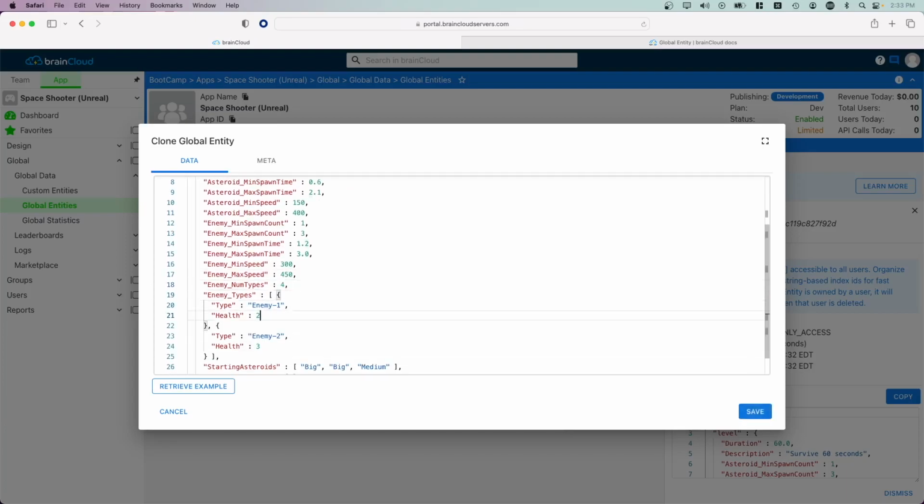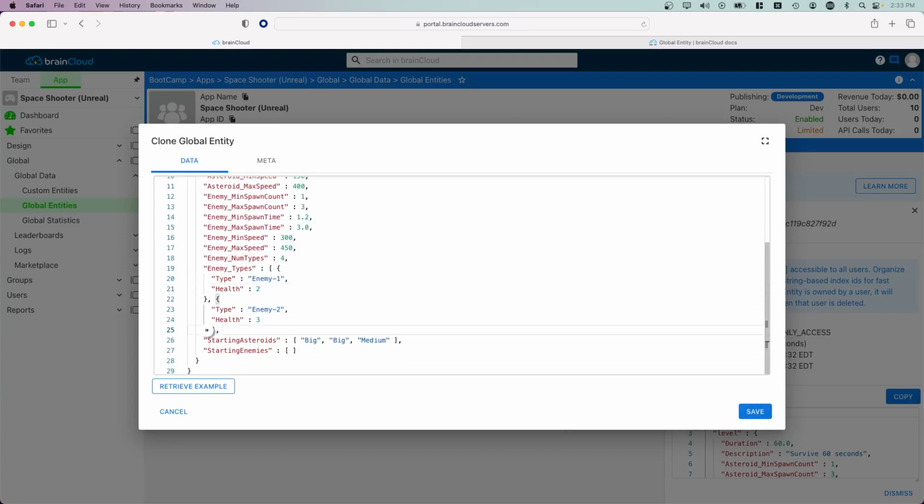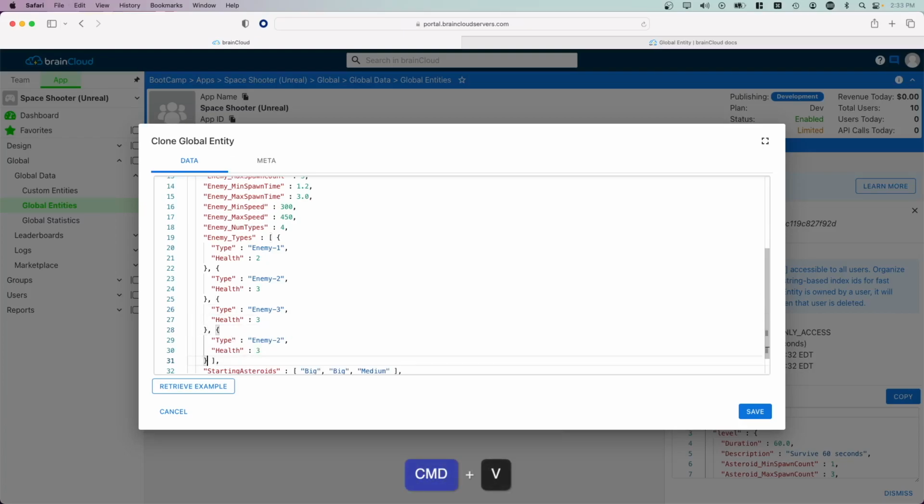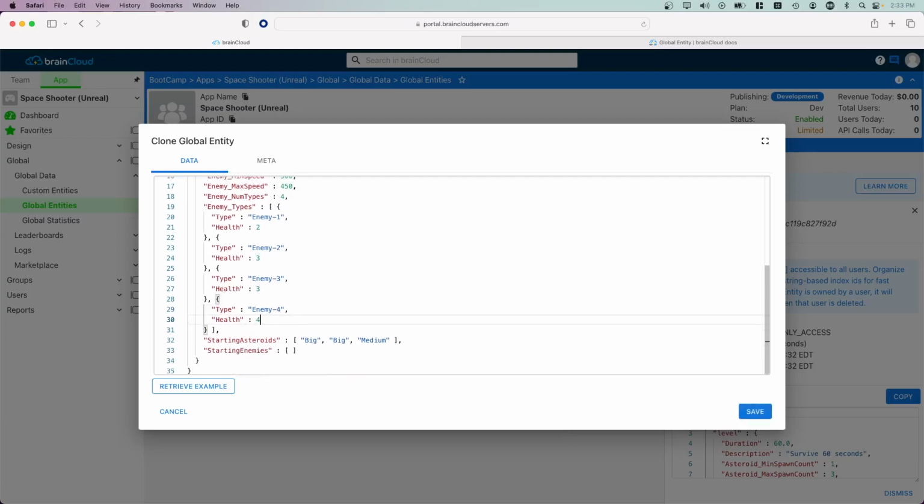Level 2 introduces two new enemy types. Copy and paste the enemy 2 object and modify it for enemy type 3. Then paste the enemy object again and modify it for enemy type 4. Next, we're going to add additional starting asteroids and enemies. Click Save.